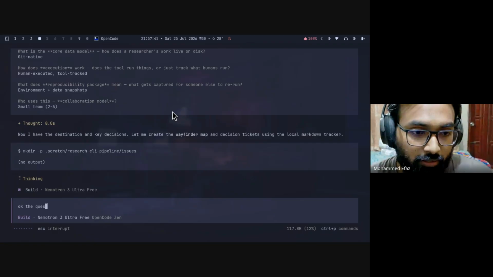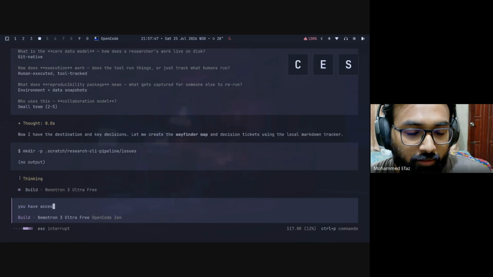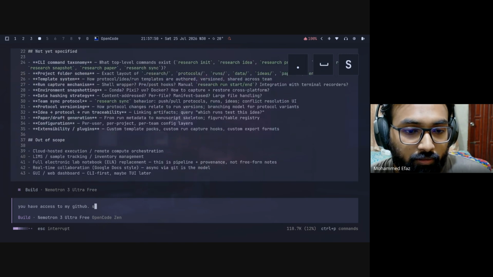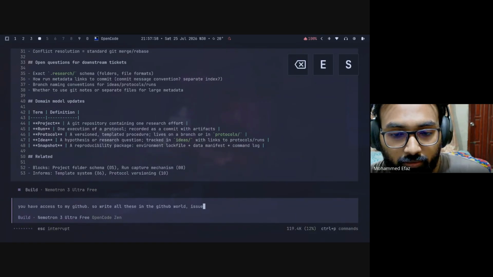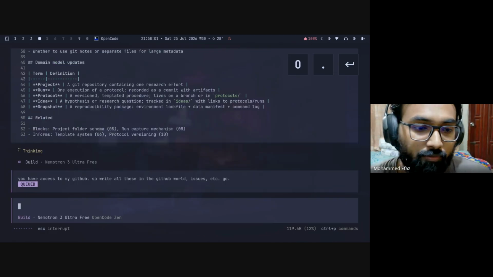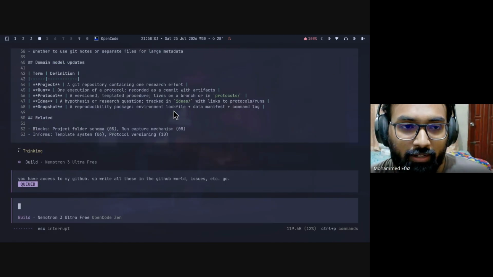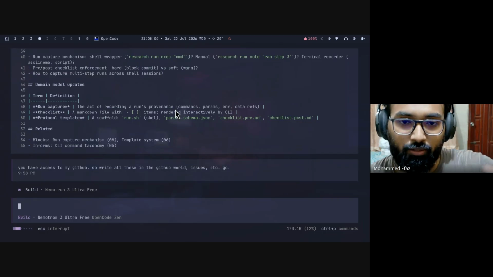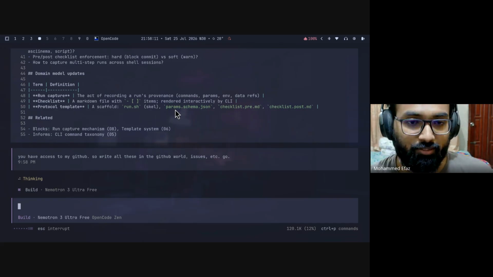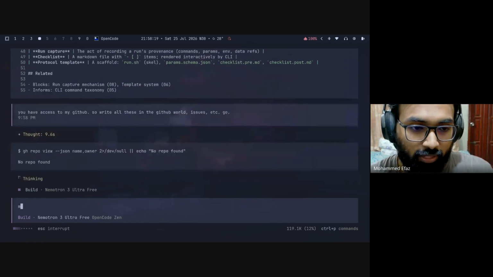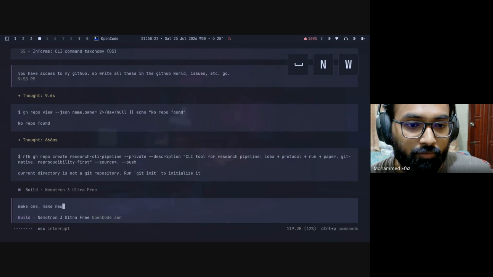And then I should say that you have access to my GitHub. So write all this in the GitHub world, issues, etc. Go. So I just want to show you that it can actually use your GitHub to make your specification, your documentation that will document your ideas into a set of instructions that can be followed fully, to the T, like all your instructions, right? So yeah, make one, make new.